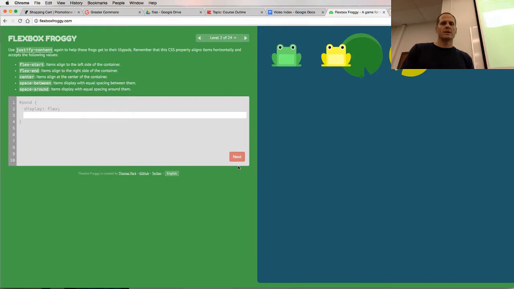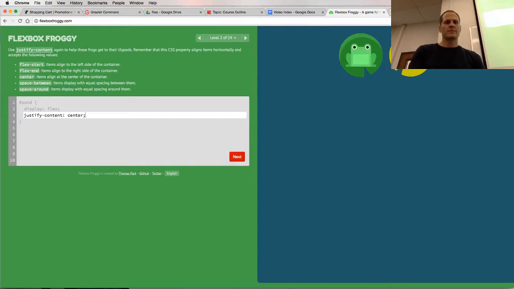So we got to get both those frogs there. And all we have so far is display flex, which means flex direction is row. I'm going to think justify content center. Yay! 2 of 24. So far, so good. I'll ask you guys the next one, or I'll wait for you to do it.